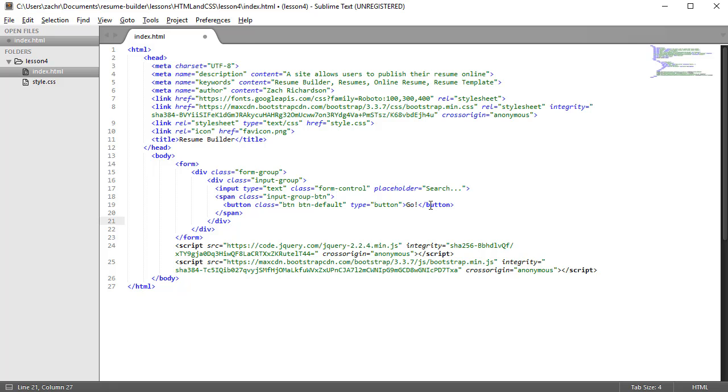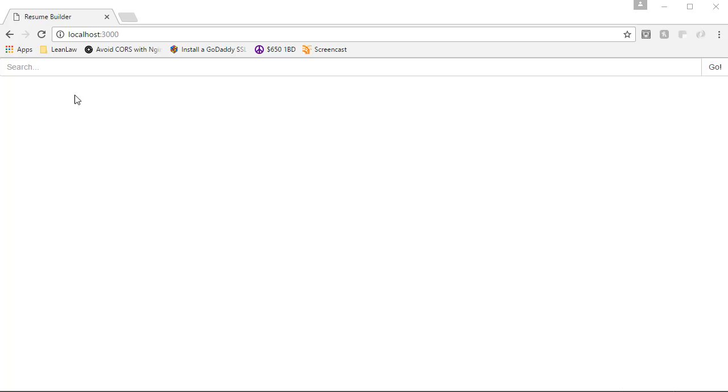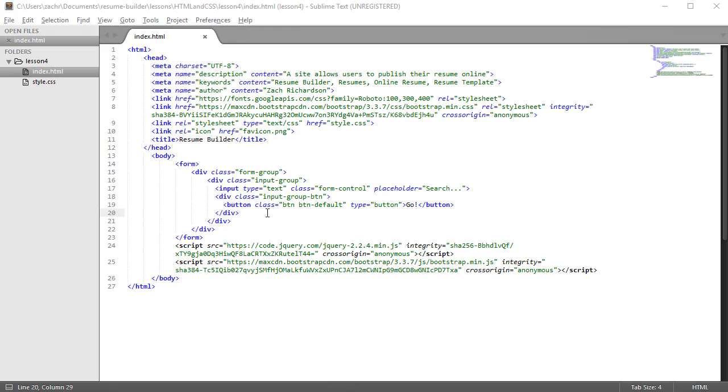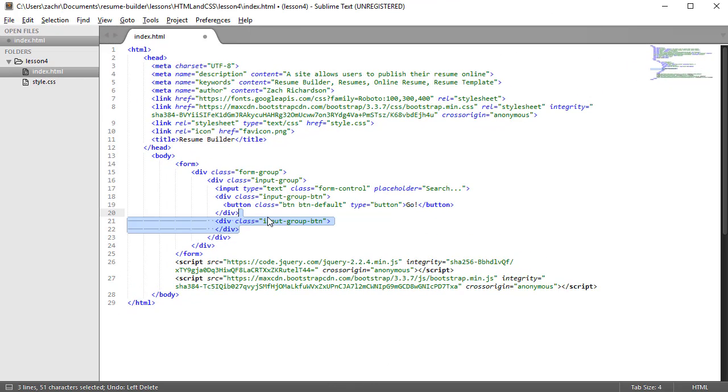Let's go back to our browser to see exactly how this looks. And it looks like this. First we have our form control that's a text input, and then after that we have this button, our Go button, that's seamlessly placed next to our form control. Finally, let's go back to our text editor and add a drop-down button right next to this Go button. To add another button to our input group, we're going to start by adding another div element with the input group button class assigned to it.